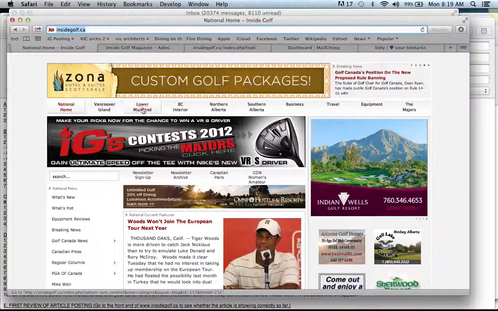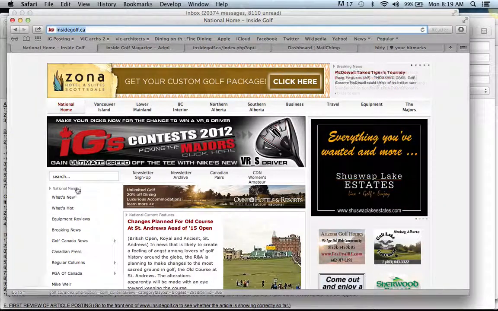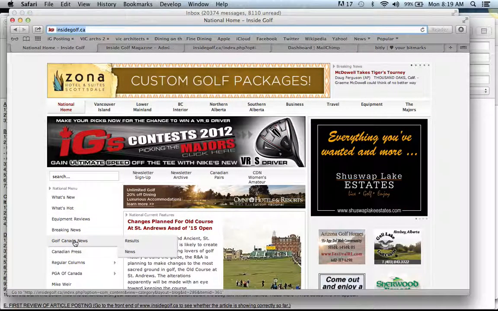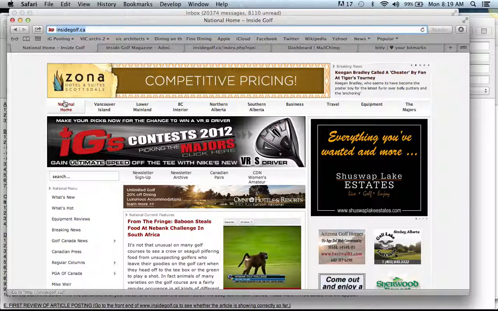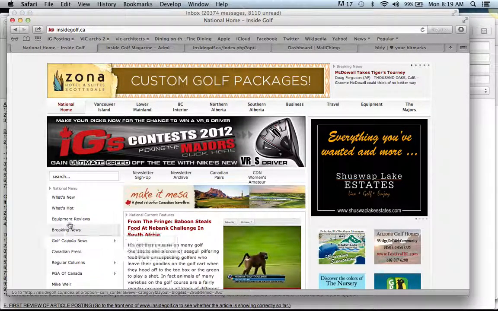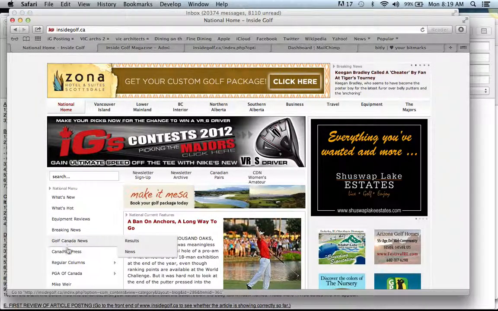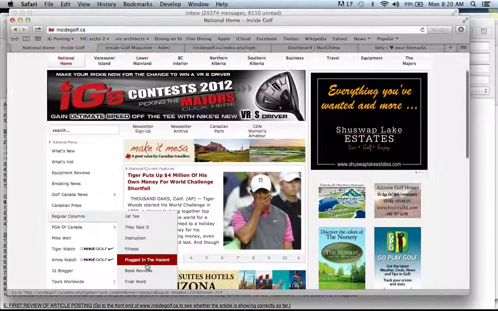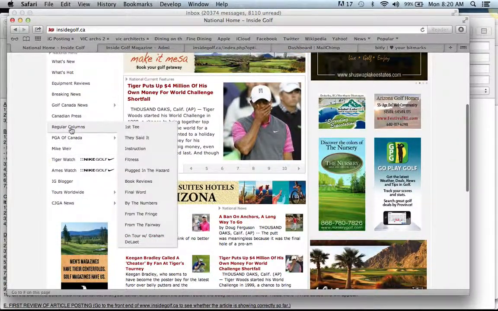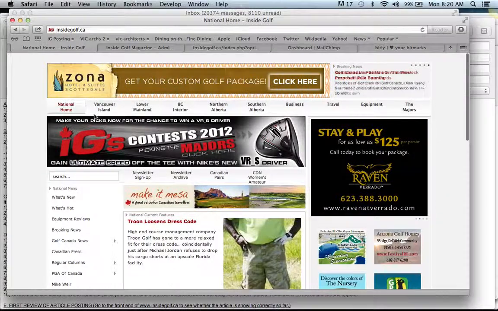This is our main menu bar, and you can see that each one of these is called a section; these major menu items are the sections. Down here is what we call our left-hand menu bar, which is sort of the categories within a section. So when we're in the National Home section, which I'll just click to refresh here, you'll see we have all of these different categories where articles can appear. Some of them are just on their own, like What's New, What's Hot. Some of them have subcategories, like the regular columns. You can see here that we have a whole number of different regular columns that can all have articles posted to them. That sort of covers that.